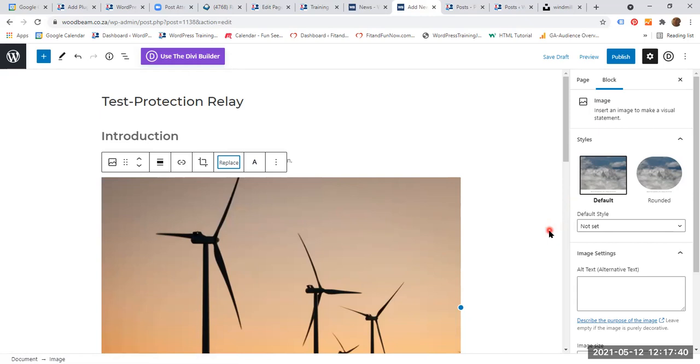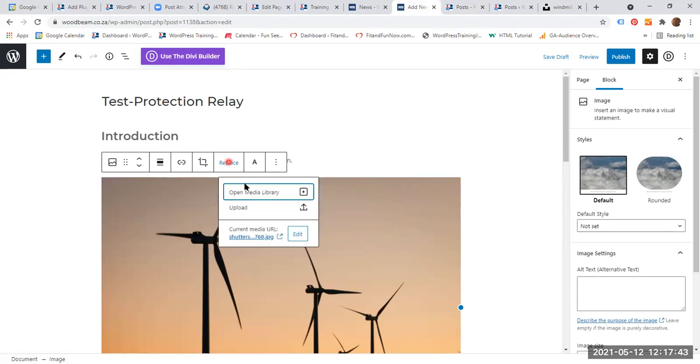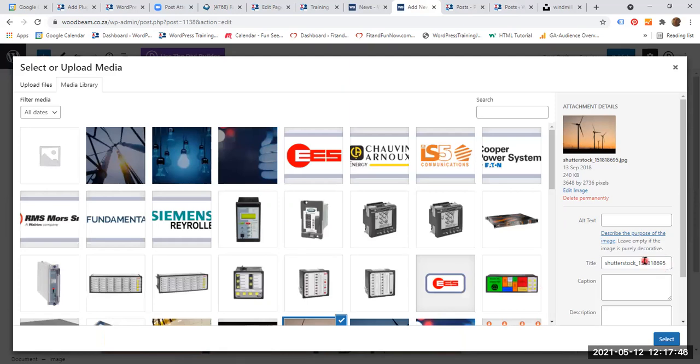And protection relay. So I have clicked and opened the media library. Okay. So what I am going to do, to the left, I am going to put protection relay. Protection relay. And if Shutterstock, what you had there, with that serial number is important to you, you can leave it. But you have to have the title of your page or post and the title. All right.